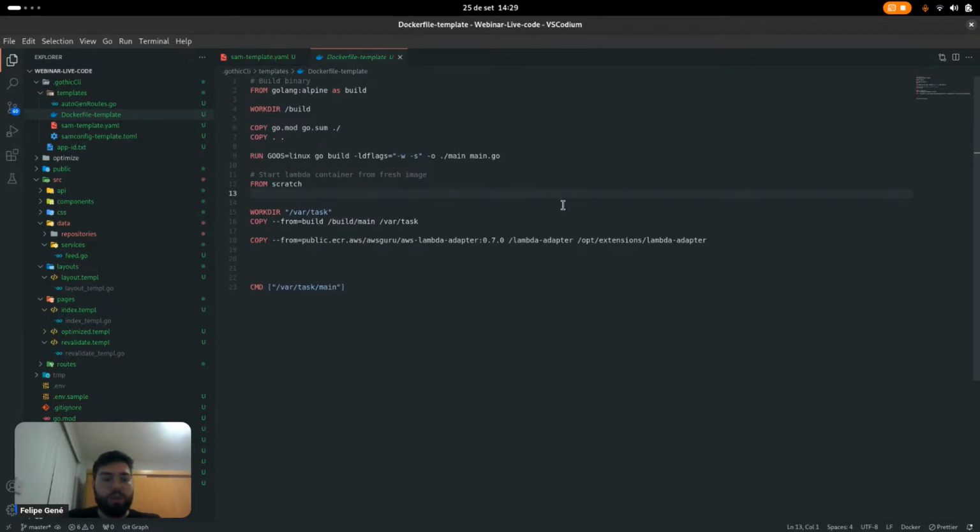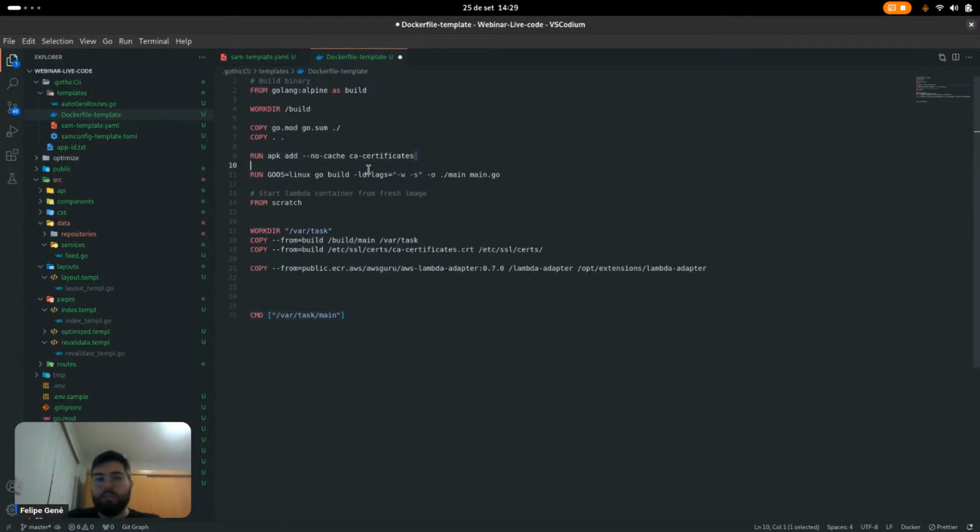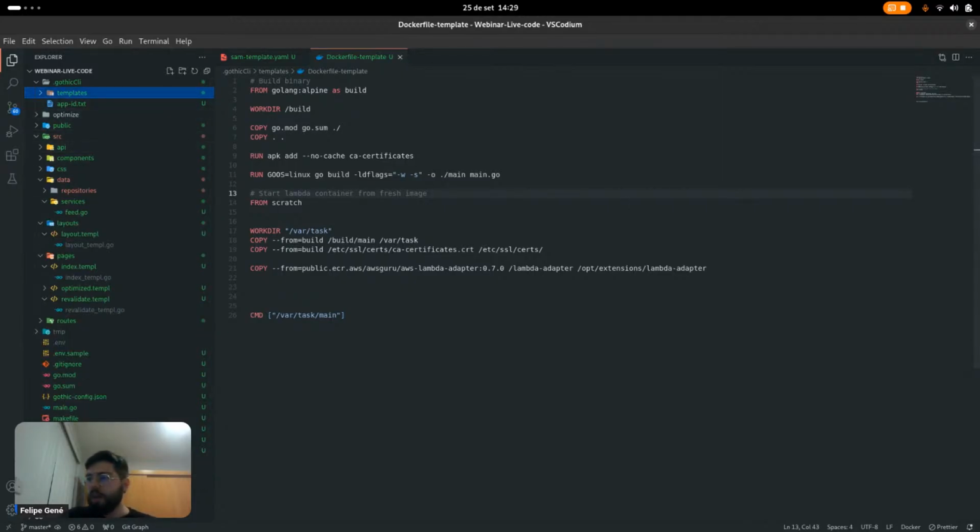So for this image right here, we do not have CA certificates, which is a library that you have to have for using HTTPS requests under this minimal Scratch image. So basically what I did is I installed that over the Alpine Golang image, and on the final image, I just added those right here. Okay, so all right, everything configured, everything is fine for us to deploy our app.